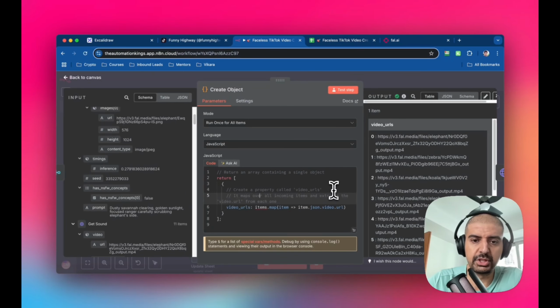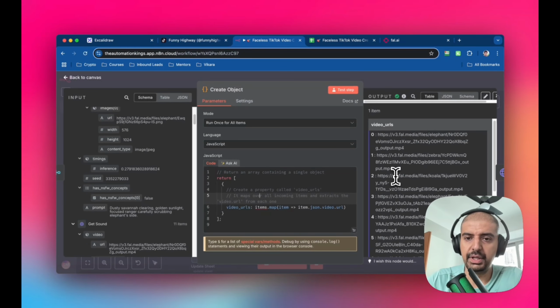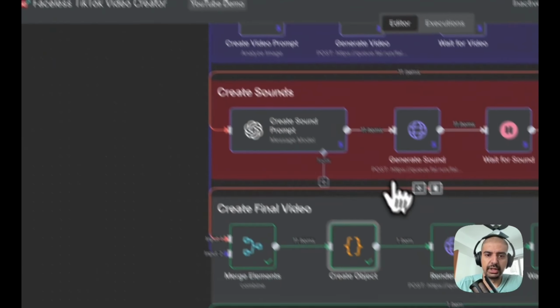Create a property called video URLs, which is just a field, and it maps over all incoming items and extracts the video URL from each one. That's exactly what we wanted to do. And you can see here, it's got all the video URLs, but it's under one object, and that's perfect, because that's how we're going to render the video.